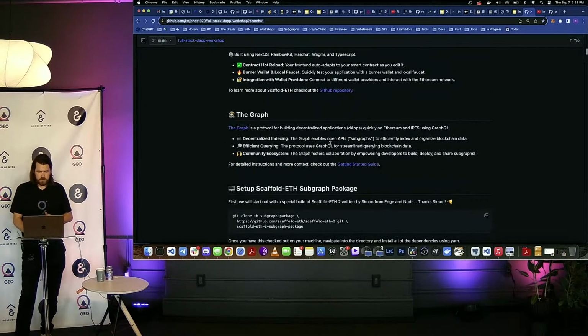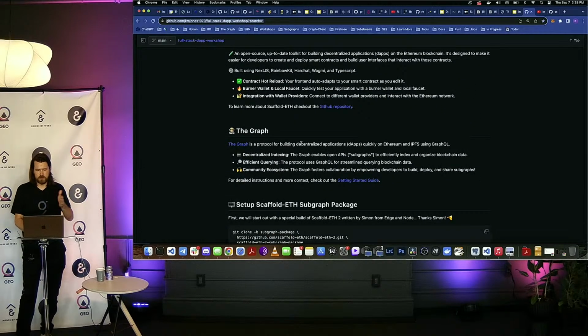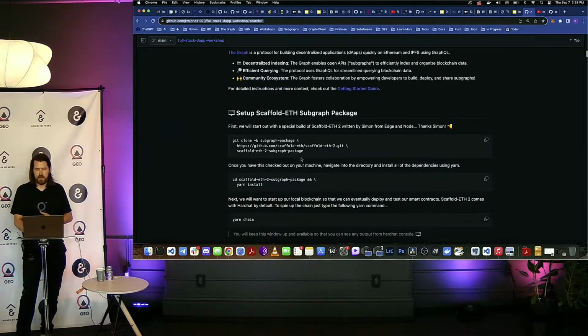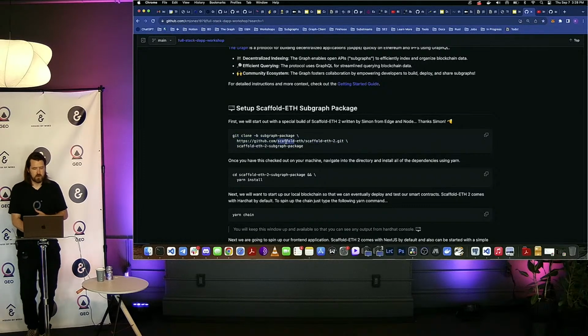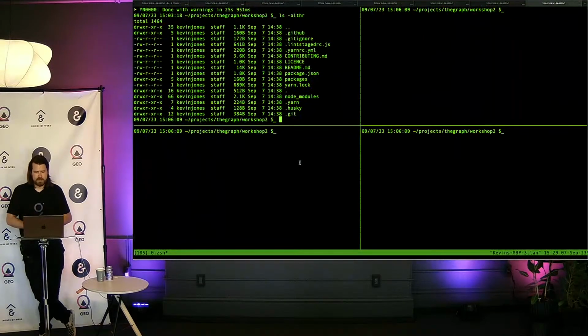So there's a little bit of detail about what Scaffold ETH is, what the benefits are. We're going to do a demo and show you guys why it's so powerful. And this is also some information about the graph. But what we're going to do first, and I've already done it actually, is we're going to clone the Scaffold ETH repository into a new directory, and then we're going to use the clone -b command, which is just a certain branch, and we're going to grab that subgraph package. Okay, I've gone ahead and basically did that.